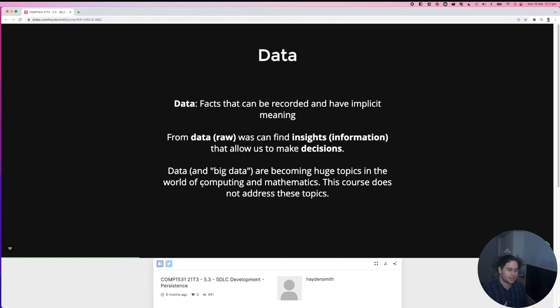So what is data? Let's take a step back again. Data is basically some facts that can be recorded and have some implicit meaning. So raw data can be used and interpreted to find some insights from the information that allows us to make decisions, perhaps.